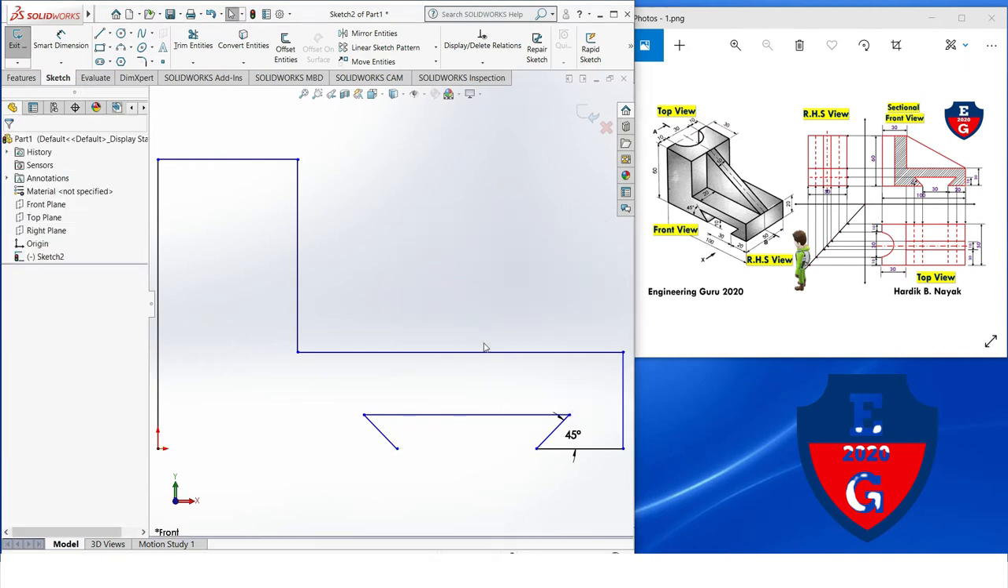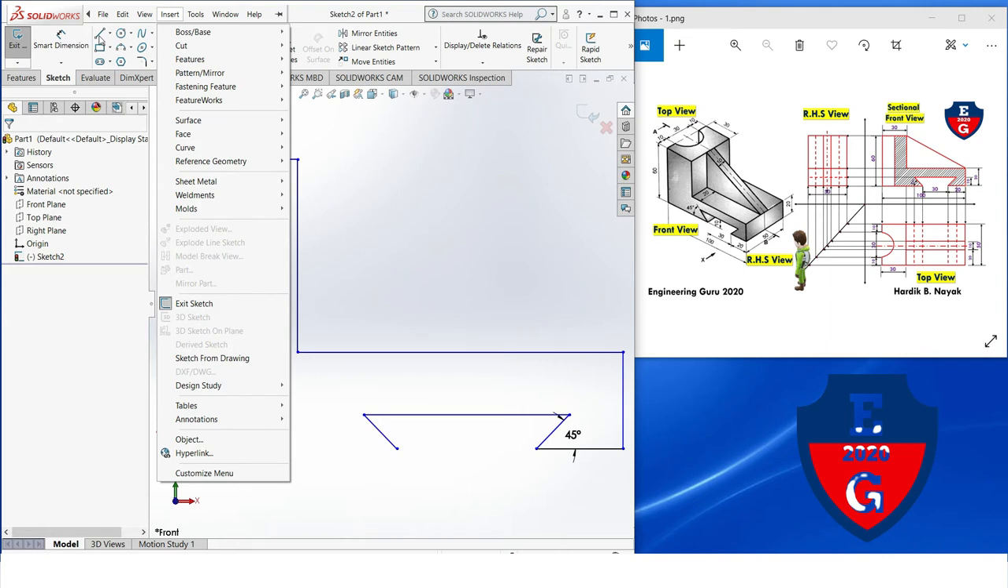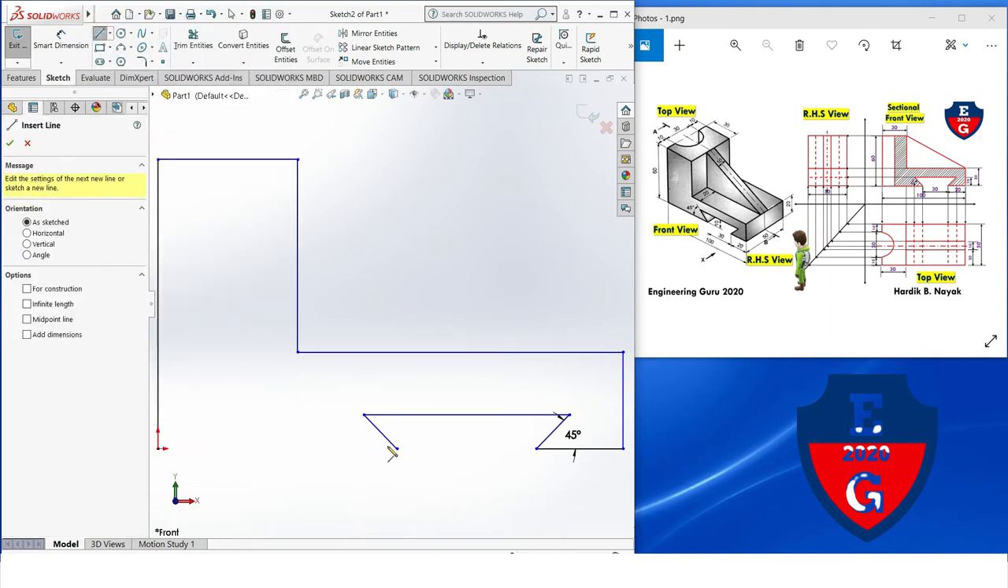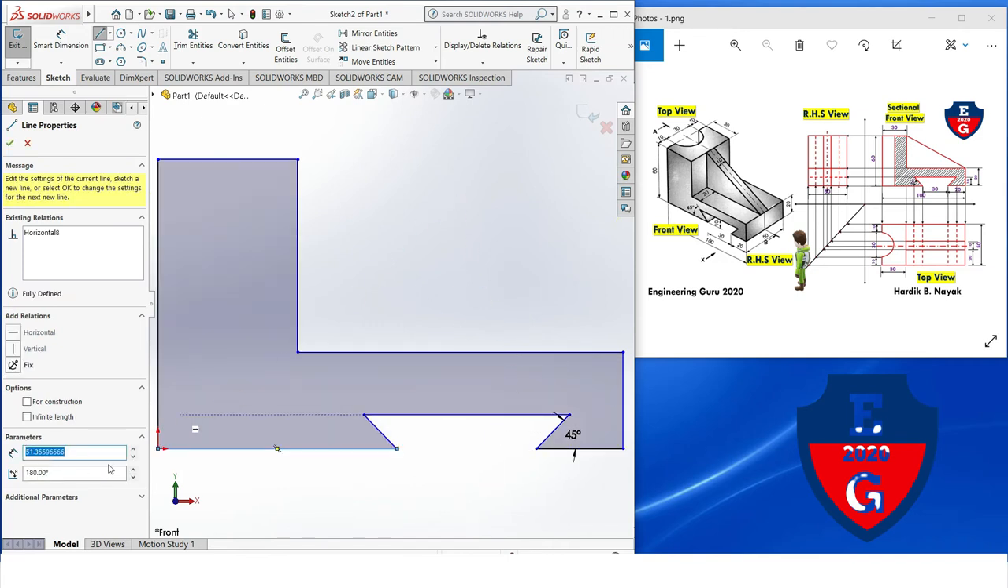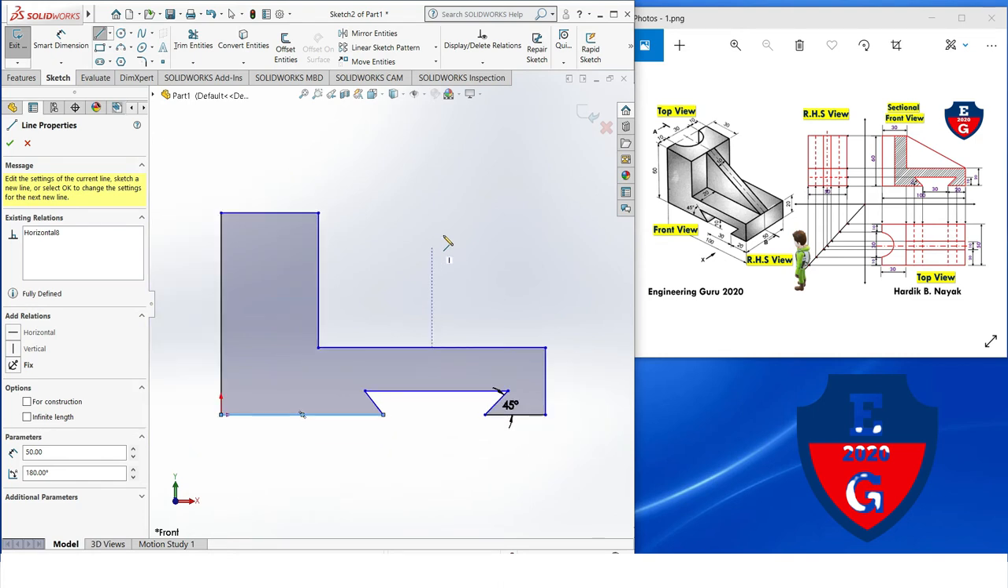yes. So now draw again selecting this horizontal line, this line, and extend up to this point. So our object is clear. So we can modify this dimension equal to 50. So this is our 2D sketch is ready.